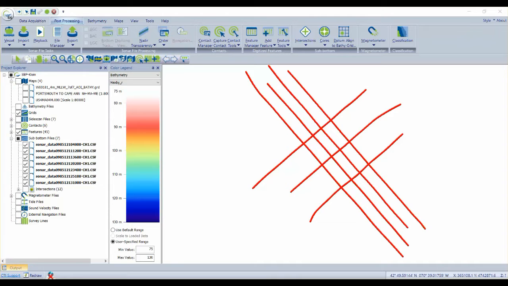I've opened up SonarWiz to a project with 7 sub-bottom profiles. Here they're shown in map view. Let's open up one and take a look at it.